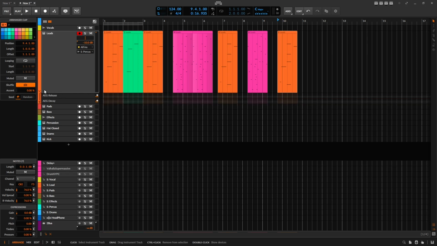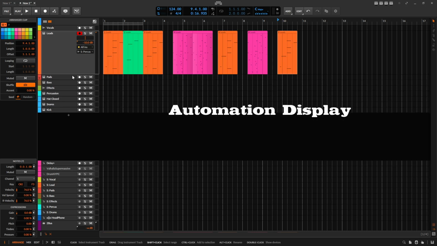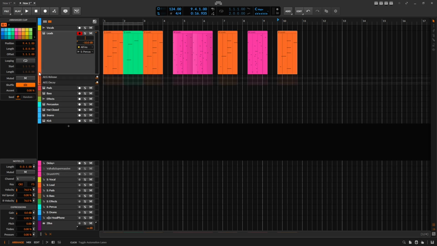First, let's take a look at what changed with automation. The automation display has changed slightly. If there's no automation for a track, the indicator in the track header shows this with a plus sign in the bottom left corner. If one or more automations already exist, this is indicated by the greater symbol. But let's stick with the plus for now.